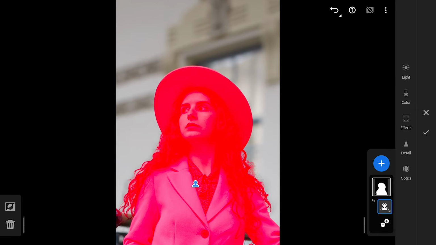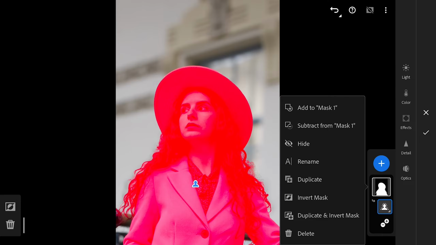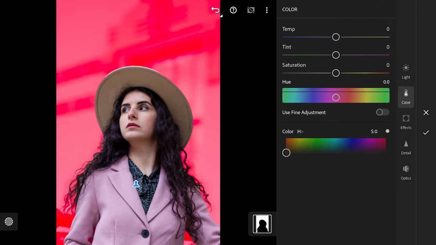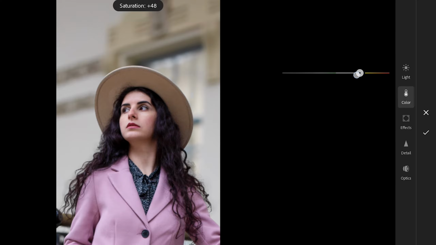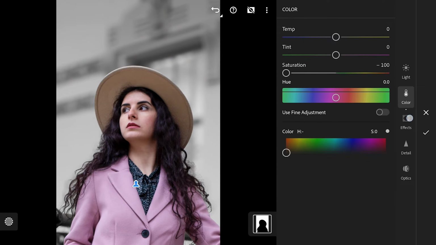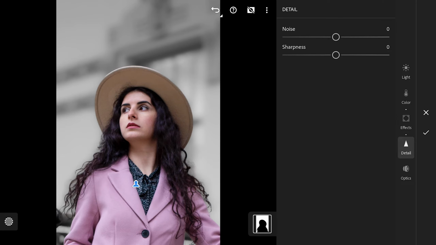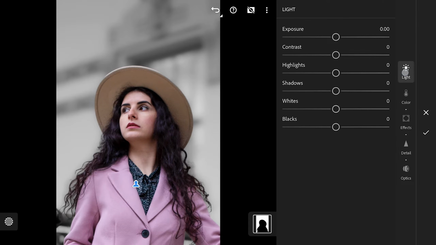You see here especially how well the selection looks on the hair. As we will be more working on the background, at least for now, I'm going to long tap and choose invert mask to get the mask only on the background here. I'll first reduce the saturation to the maximum. Then going to the effects menu, we'll make sure to set the texture and clarity to minimum and also the sharpness in the detail menu. This gives the impression of more blur in the background with all the details removed.